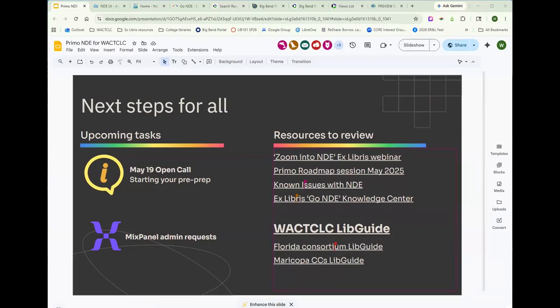Next week's open call is one that will also be repeated as we go through the process. So if you're just not ready to start pre-prep yet, don't worry about it. I'm going to have another one probably in August or September, and then another one in November or December. And every time we do it, we'll learn a little bit more.